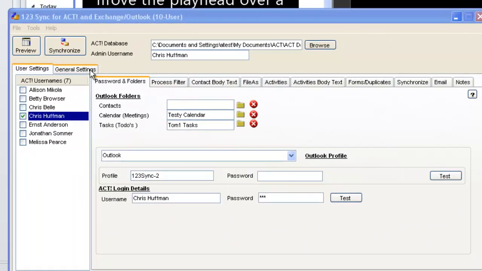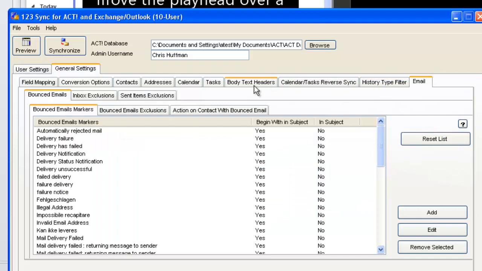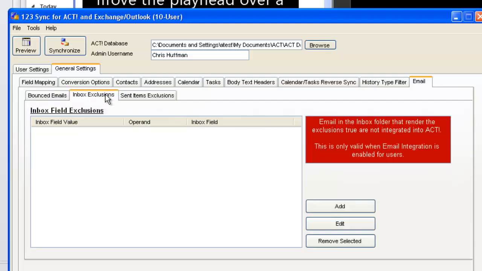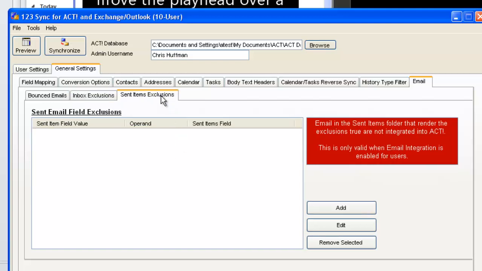So let's also look at the general settings. We've done a lot of work on the email piece. We still have the bounced emails detector that will identify whether incoming emails are bounced emails or not. But we also have an inbox exclusion. You can add rules to the inbox, and depending on the values in the emails, decide whether or not to integrate them into ACT. As well, you can add rules that apply to everybody on the sent items. So these sent items and inbox exclusions are something we didn't have in our previous versions.